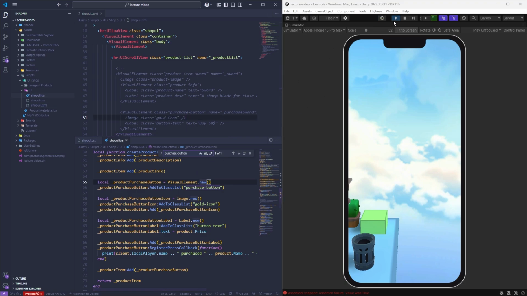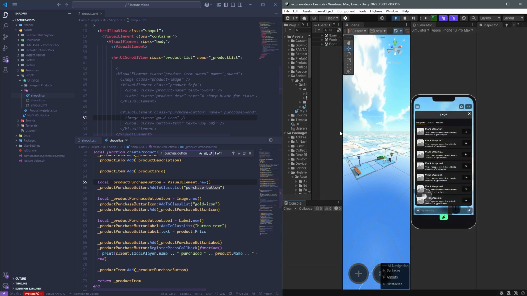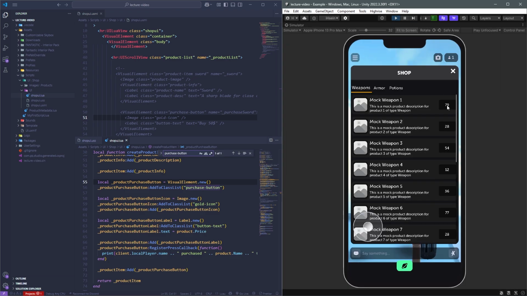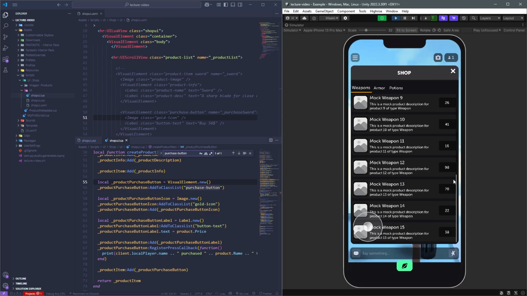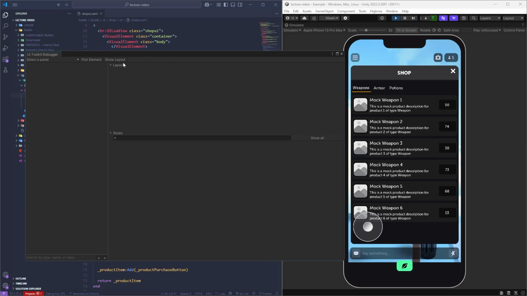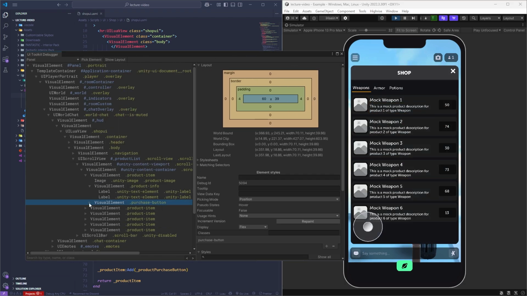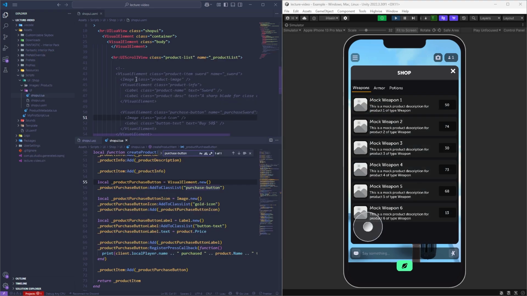But remember, you have to exit the play mode and enter the play mode again to see changes to the Lua or the UXML. So if I enter again and I maximize this, you can see here that nothing happened. I don't see any icon. I don't see anything, and that's because we haven't actually set it. But if you look at the UI tool debugger and you select it, and you expand the purchase button, you can see that we have an image, but that image doesn't do anything yet. So let's go ahead and fix that.